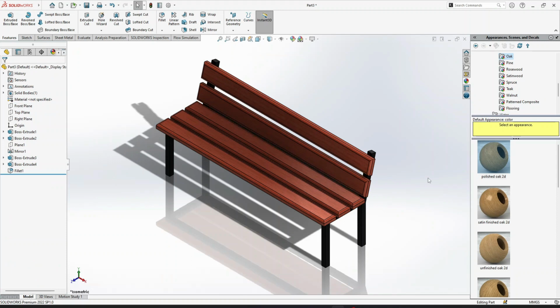You can see our model is ready. You can change it. So here our tutorial is going to be done.